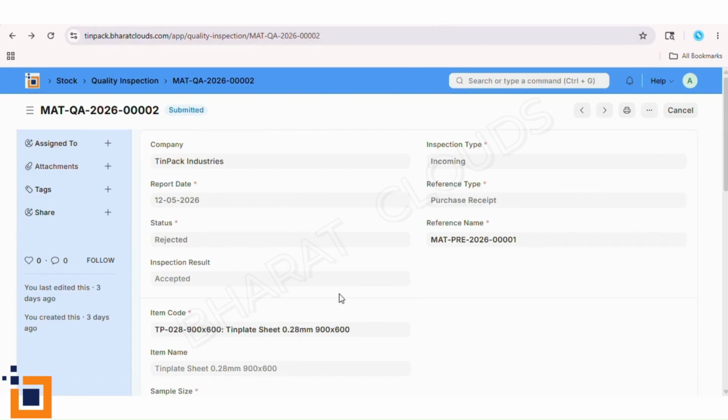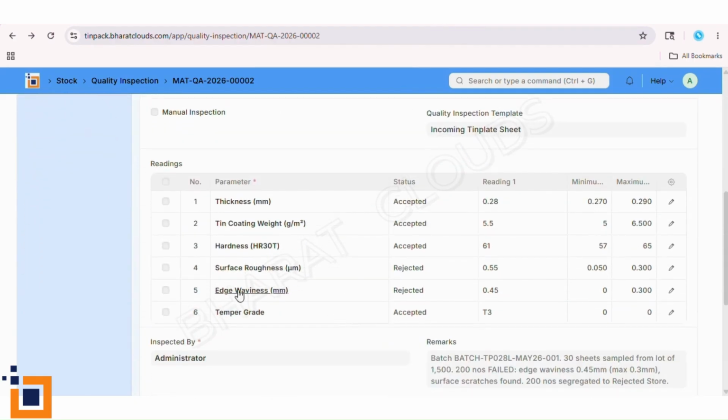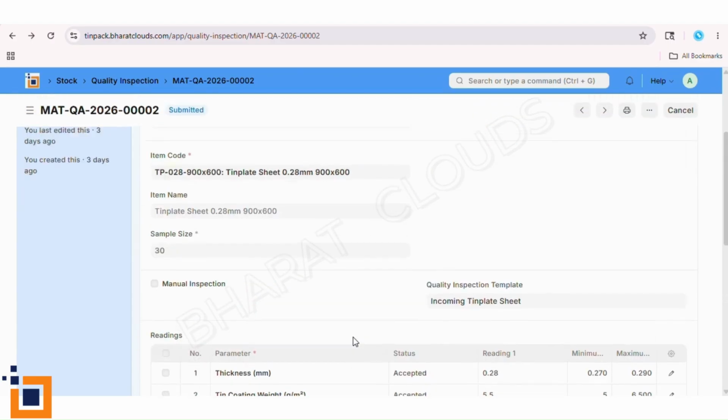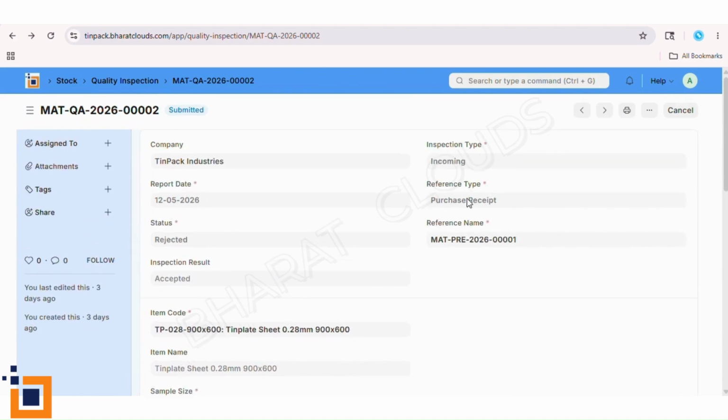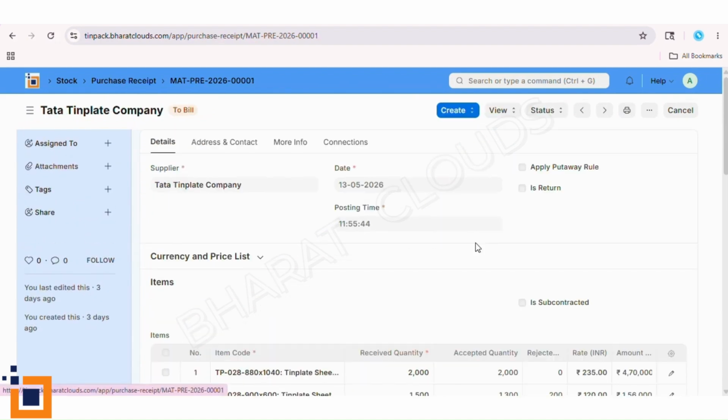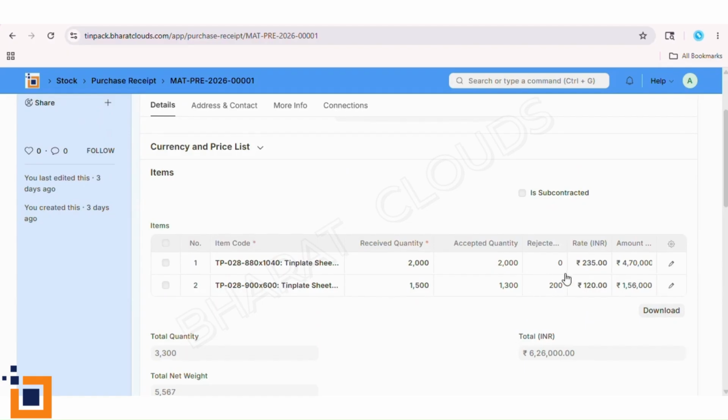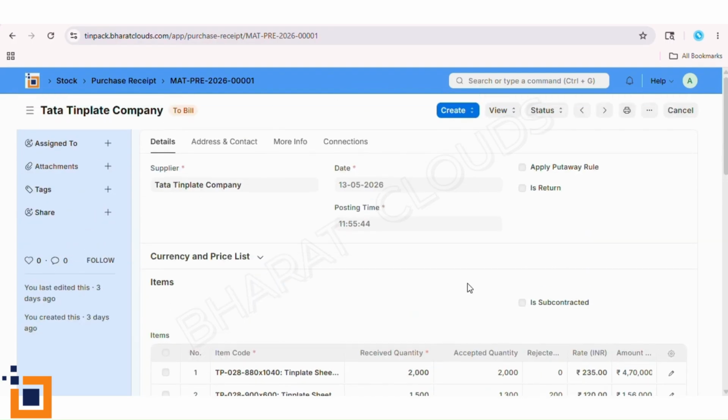Now the lid sheet inspection, same template, but different result. Edge waviness measured 0.45 mm against a maximum of 0.3 mm. Status: rejected. This rejection triggered the automatic stock segregation we saw on the purchase receipt. 200 sheets moved to rejected store, digitally and physically separated from production material. An operator on the shop floor cannot accidentally pick rejected sheets because the system won't allow a material transfer from the rejected store to WIP.